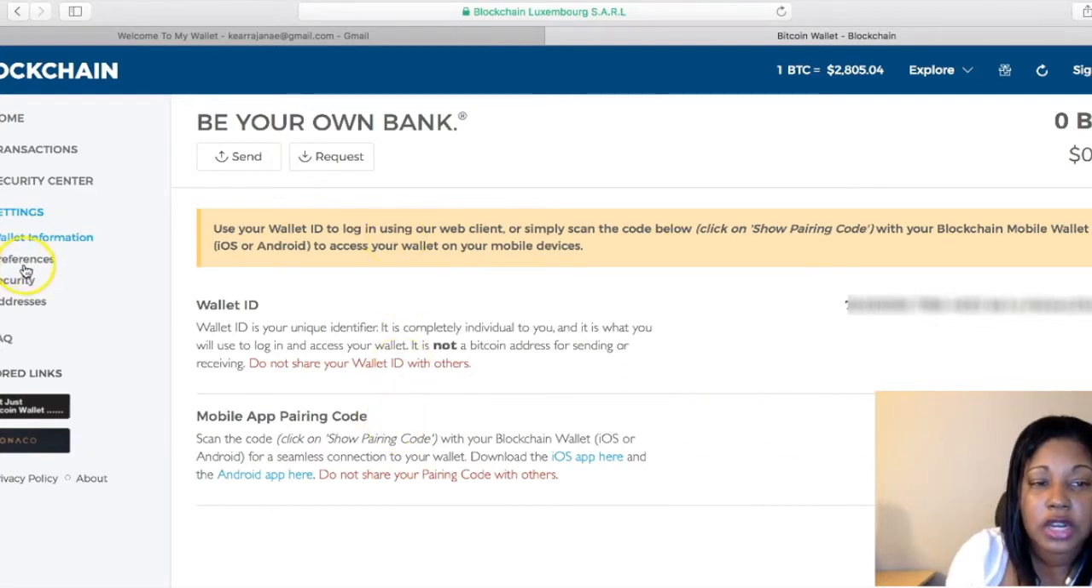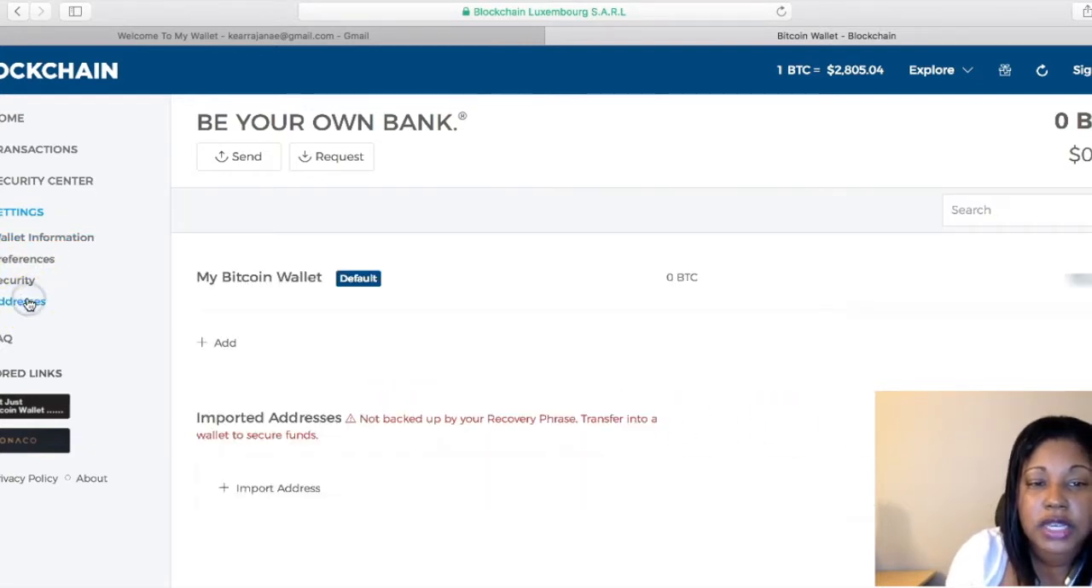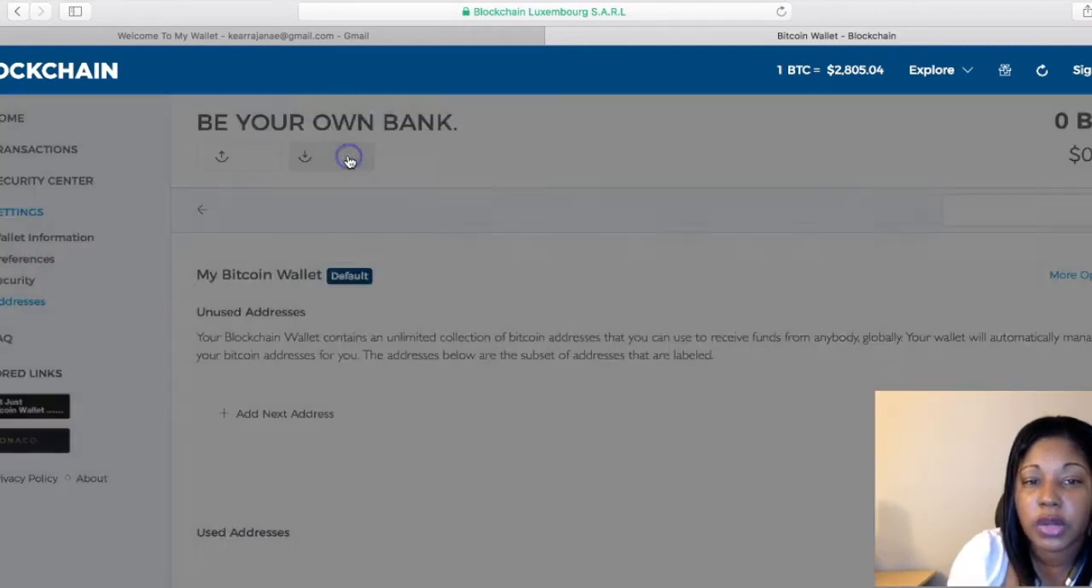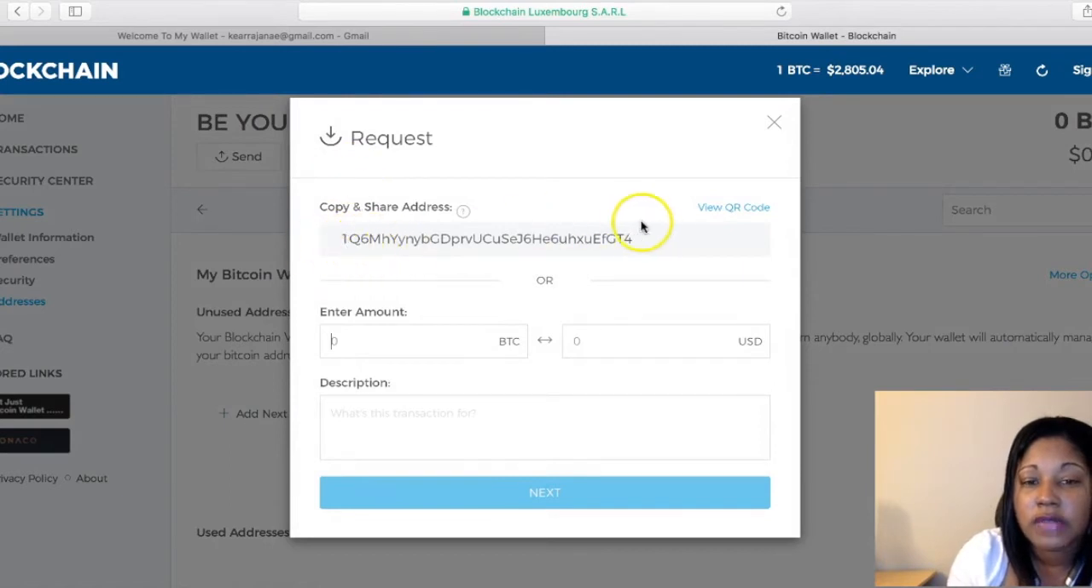The next thing you're going to go to is addresses. So your main Bitcoin wallet is this. You see how it says default and then it says manage. You can add as many addresses here as you want, but this is what I suggest you do. You can add an address whenever you click the request button here. It's going to give you an address, but you may need another unique address, and sometimes it doesn't always auto populate a new unique address.